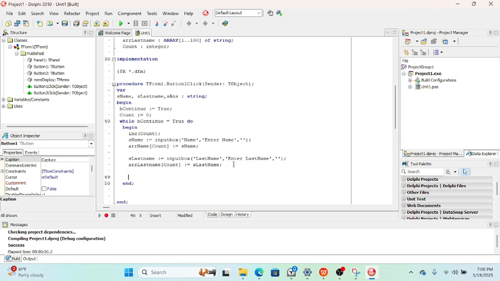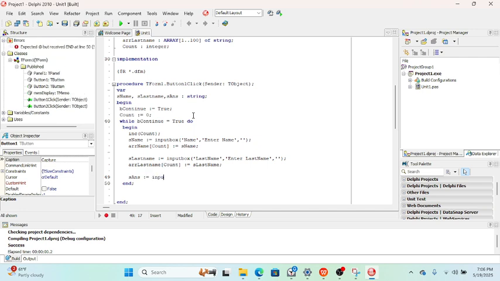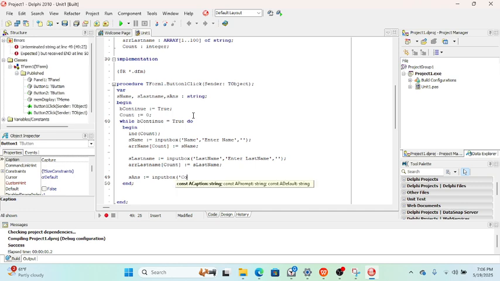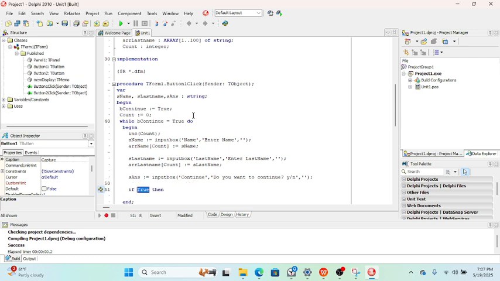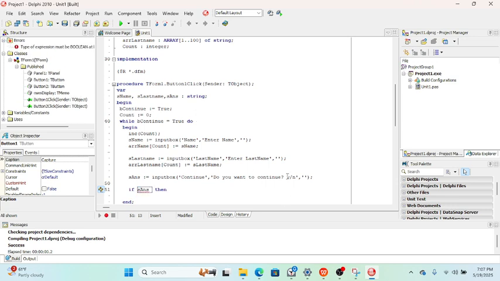So let's get another variable. I'm going to use sAnswer, and I'm going to give another input box, and I'm going to ask the user if he wants to continue or not. So we'll call this continue. I'm going to ask him, do you want to continue? Question mark, and let's give him the possible answers, yes or no. Okay, cool. Empty quotes. Now, if that answer is not equal to y, it means he wants to stop, right?